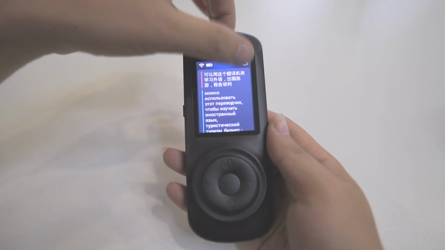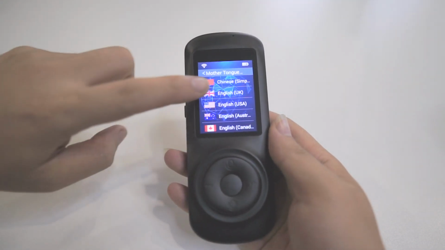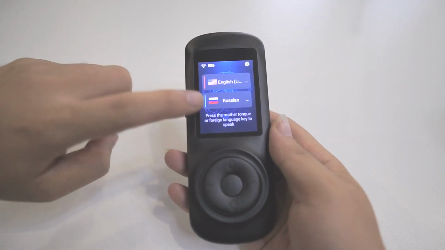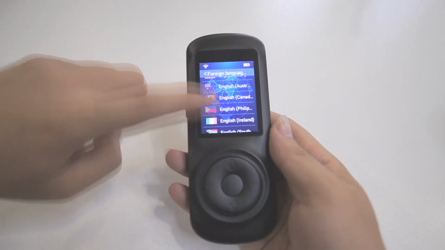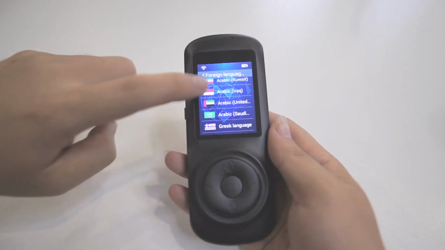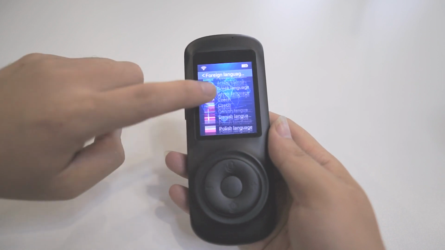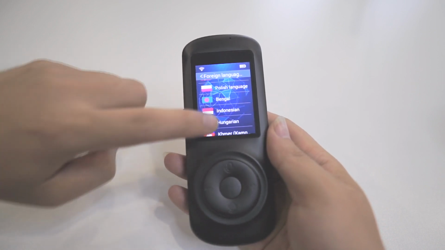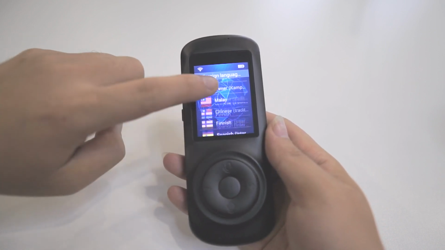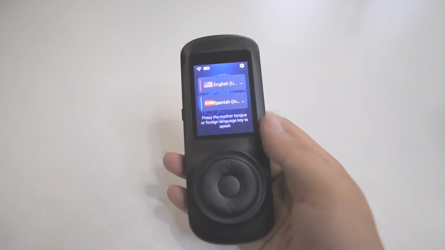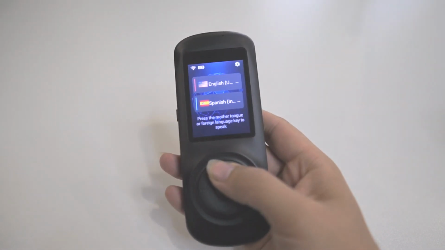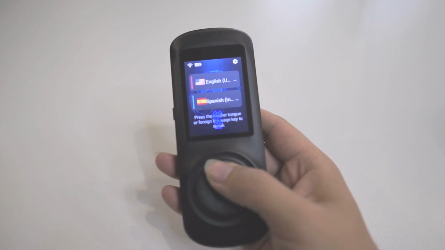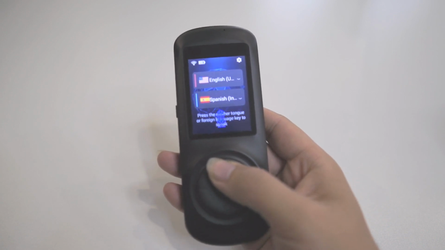Okay, now I'm going to use English to translate the other languages. Now I'm using American English, and I choose the target language, Spanish. I want to translate English into Spanish.